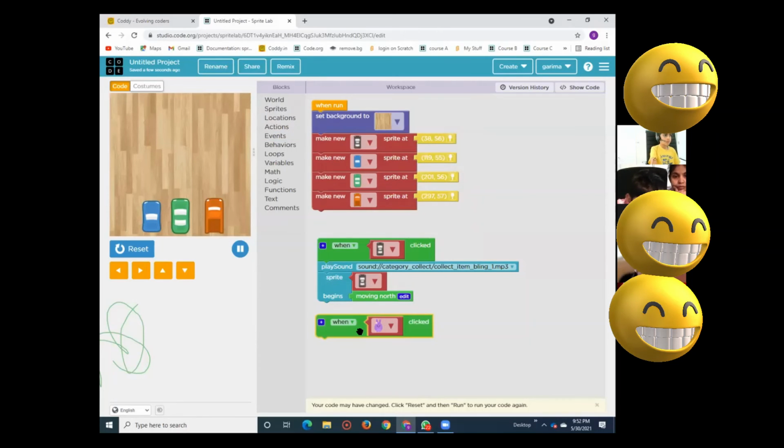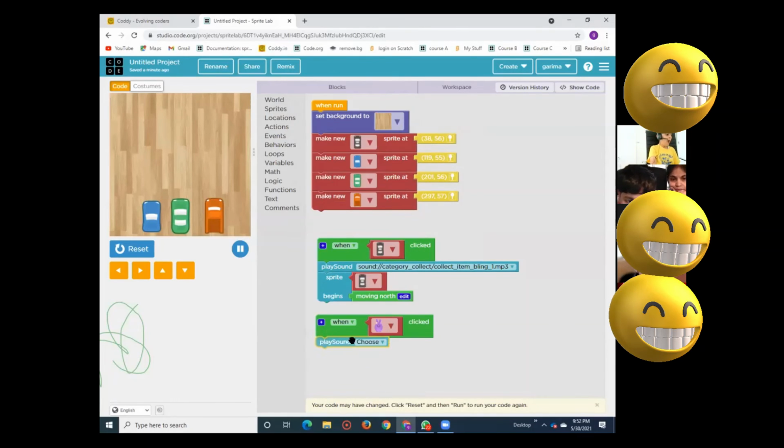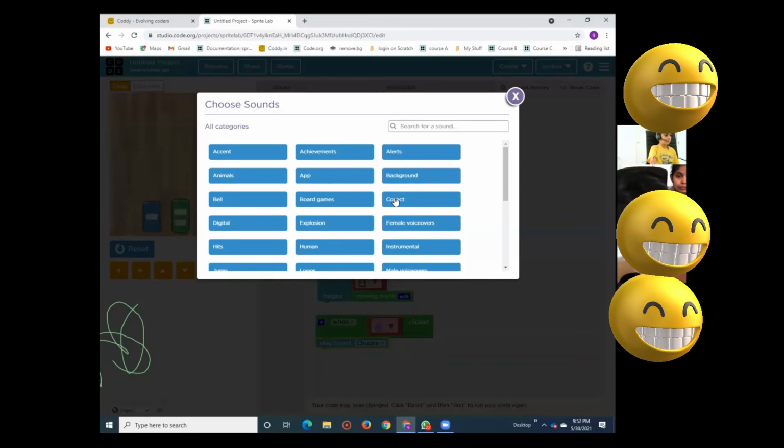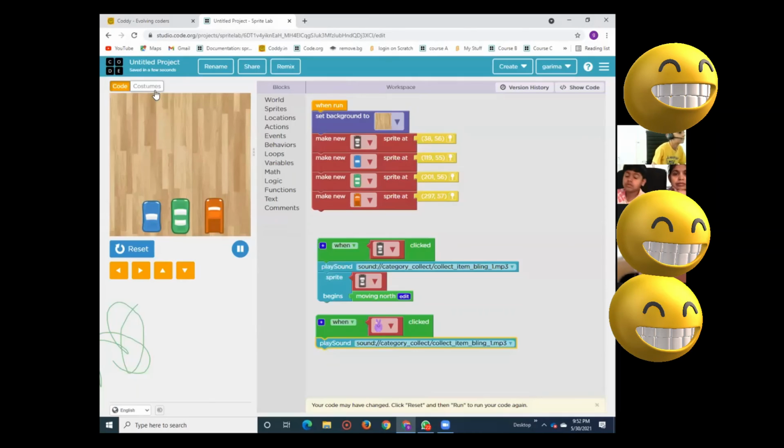Now after when clicked, we have to add some sound. The same sound I'm selecting again. So will it work? Will it work if I click on this blue car? How many say yes? Show me the thumbs up. That the blue car will play the sound. So you people are saying that it will work.